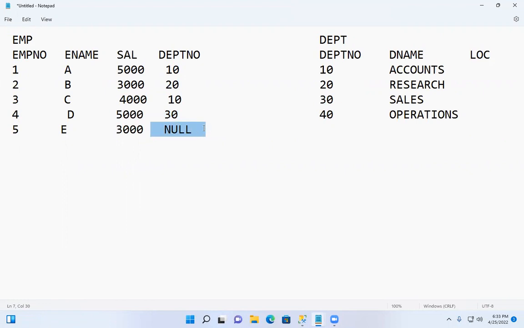Why? The department number is null, but this null is not matching any record in the department table. So this is not selected. And from the department table, what about this? Selected. This one selected. But what is this? Not selected, because the department number is 40, but is it matching any record in the employee table? No. So if you do an inner join between these two tables, these two rows are not selected.